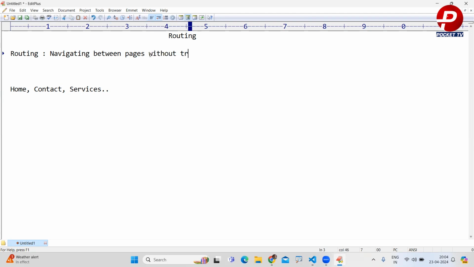Without triggering a full page load, the complete page will not reload. Just quickly, we can easily navigate between the pages, from one page to another page. Sir, how can we do this? There is actually a Switch option, and followed by that we can use a Route option also. Switch or Route option.